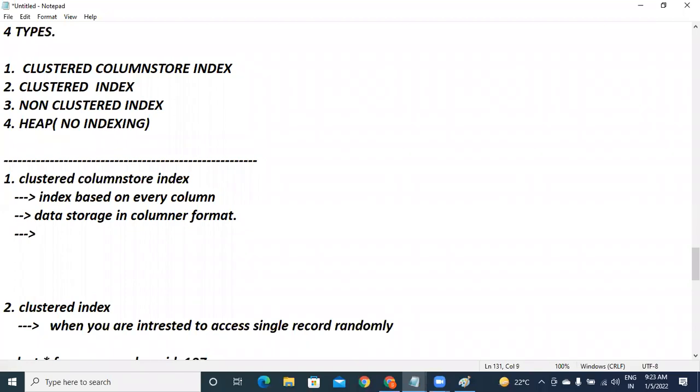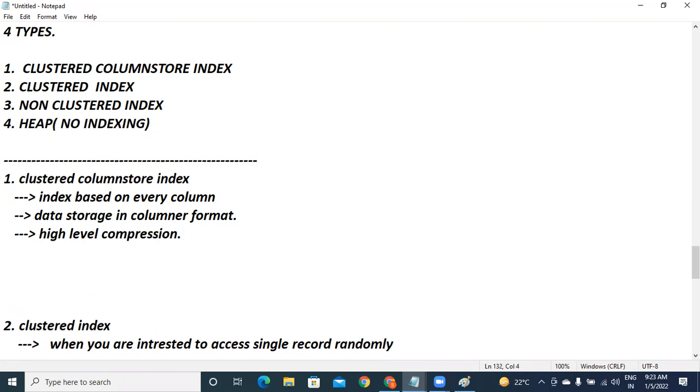And third thing, high level compression. And fourth thing, the faster access. These features are offered by the clustered column store index. But there is a problem.